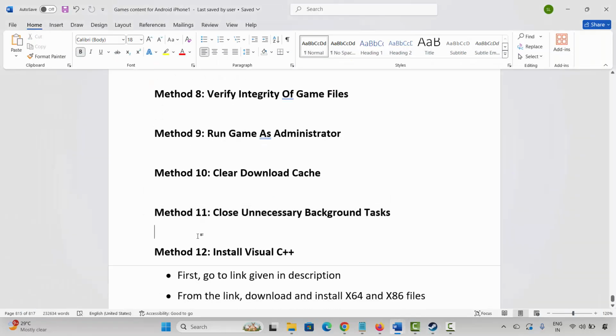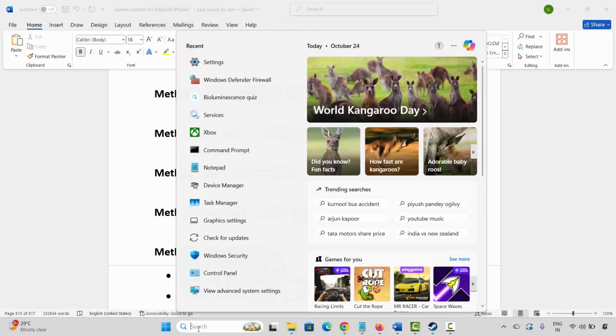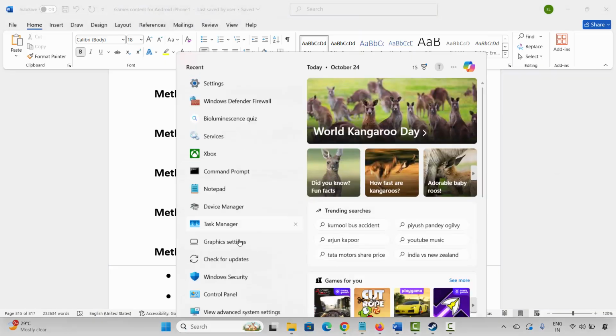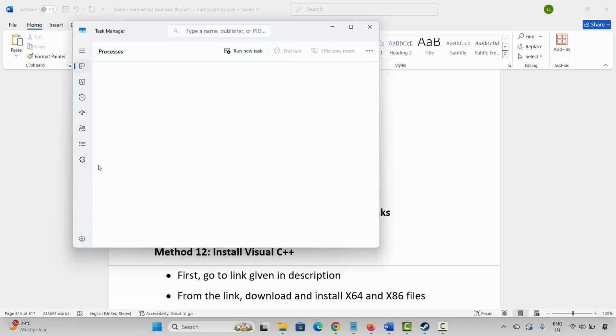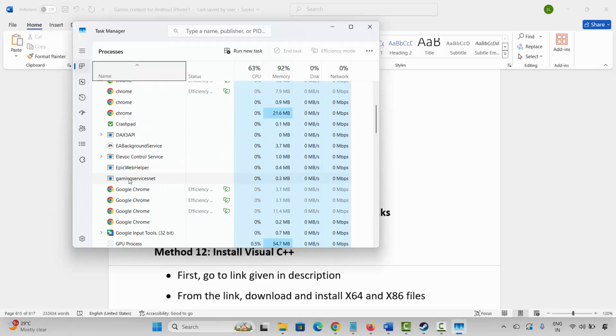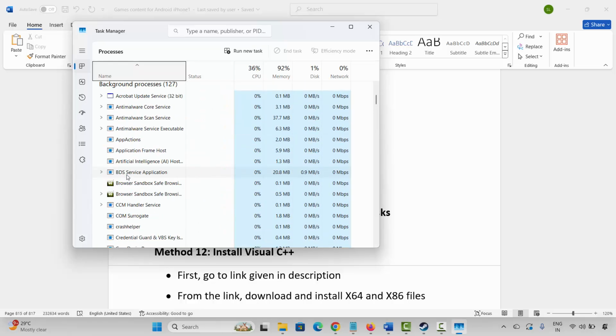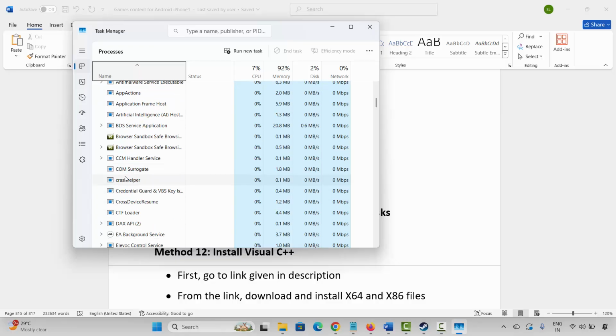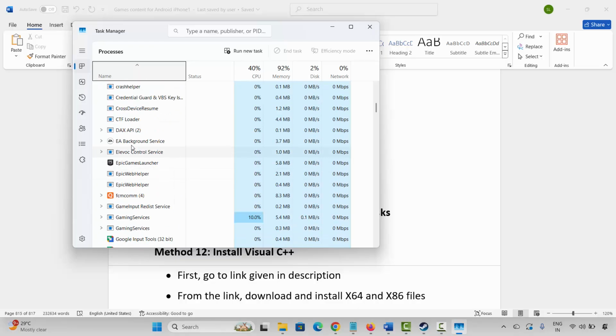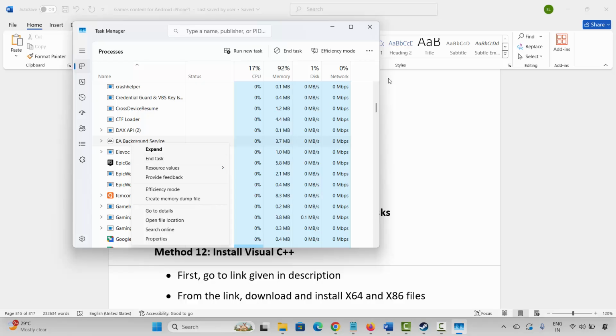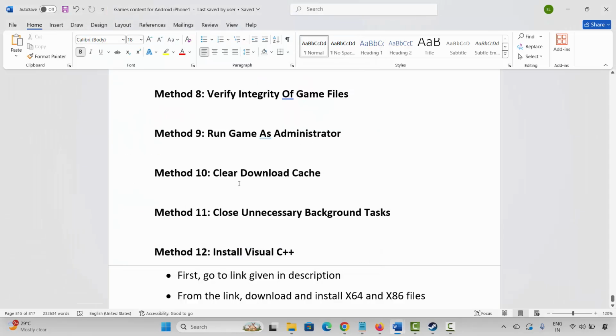Next is to close unnecessary background tasks. So for that, go to the Windows search for Task Manager. Now under Processes tab, here you have to search for those apps which are running in the background without any use and consuming high resources. Now after selecting it, right click on it, click on End Task, and this will close the app that is running without any use in the background. Now after that, check if you can play the game.